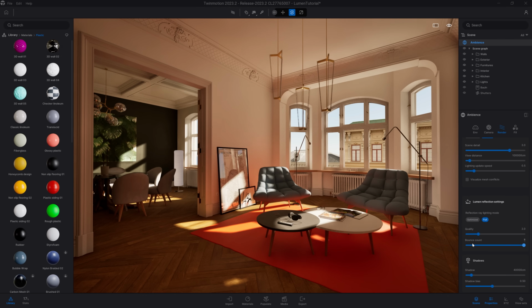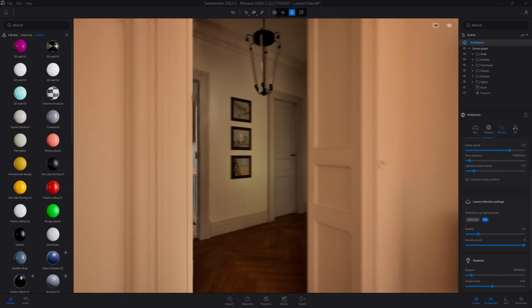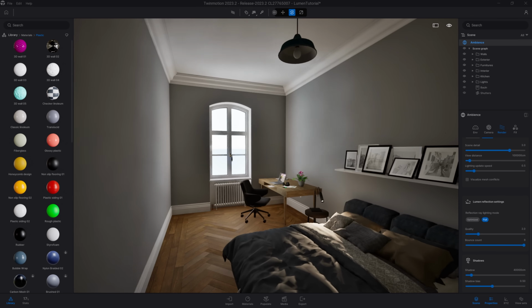Let's have a look at another side of our project now. So I'm going to turn the camera, I'm going to navigate to another room. Right now, the lighting in that space feels a bit flat. It's because here I just lit the room with some area light.